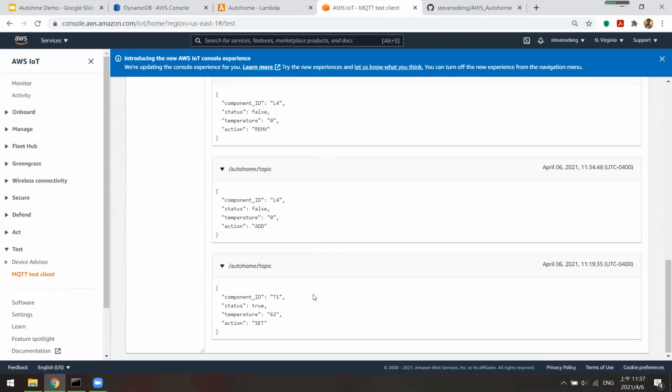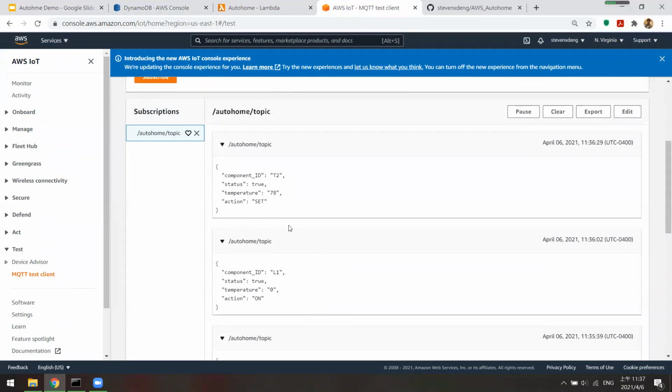You can see all the messages I've already delivered here. So once you have devices connected to this topic, you can just take the messages from here and then do some other actions based on these messages.